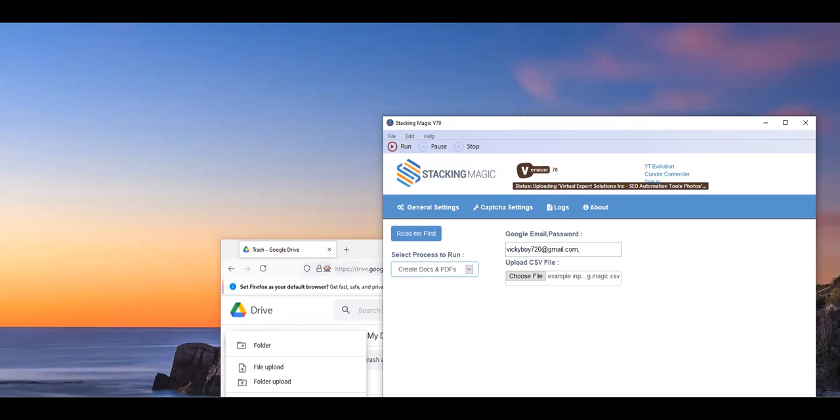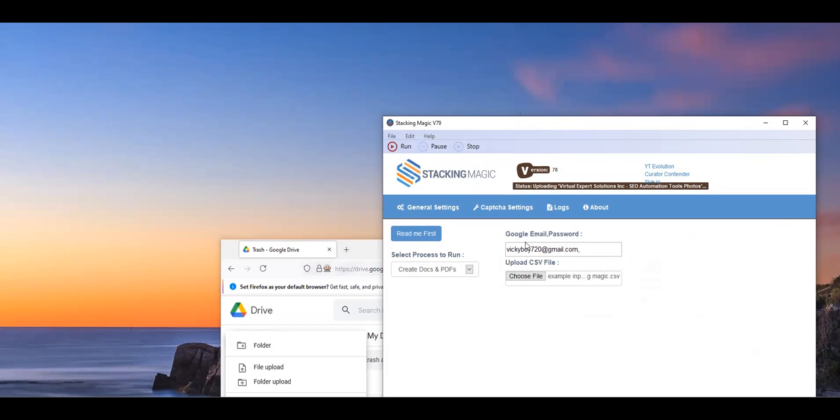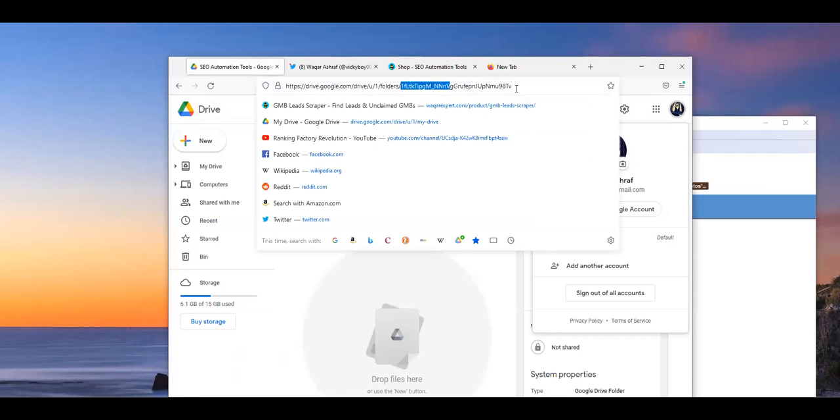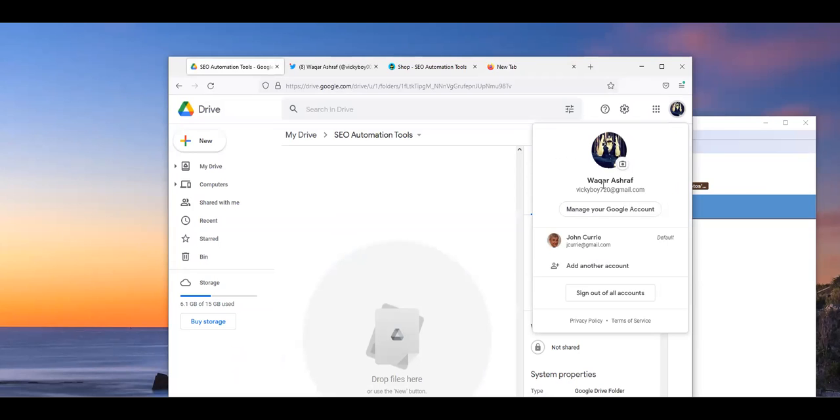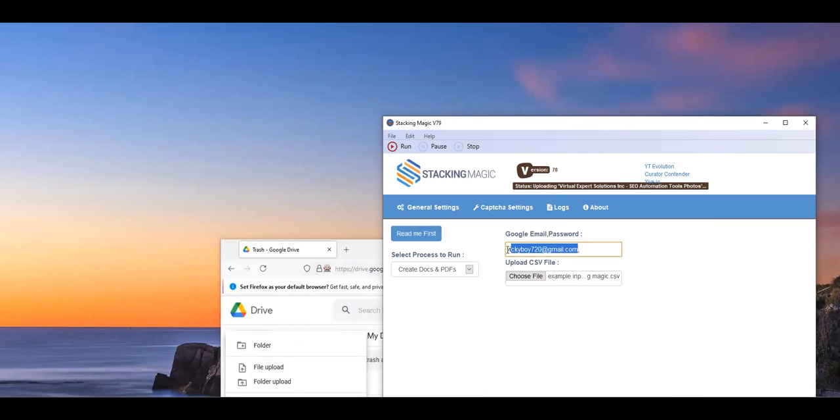And you have to select the CSV file here, like this one. Then you have to give the Gmail account that you are going to use. For example, you are using this folder ID, which is from this Gmail, right? So obviously you have to give the related Gmail, because the folder ID that you are using in this CSV file is related to this Gmail.